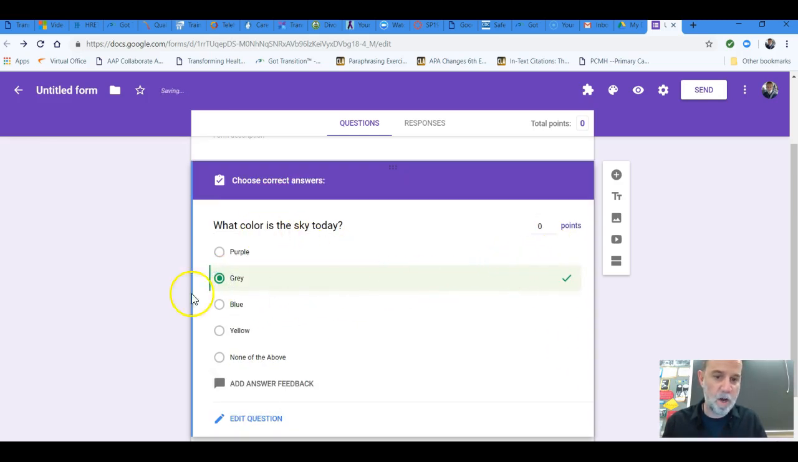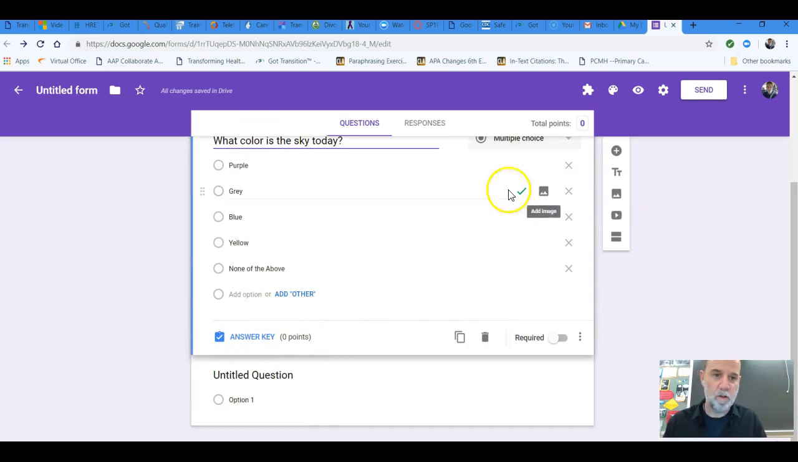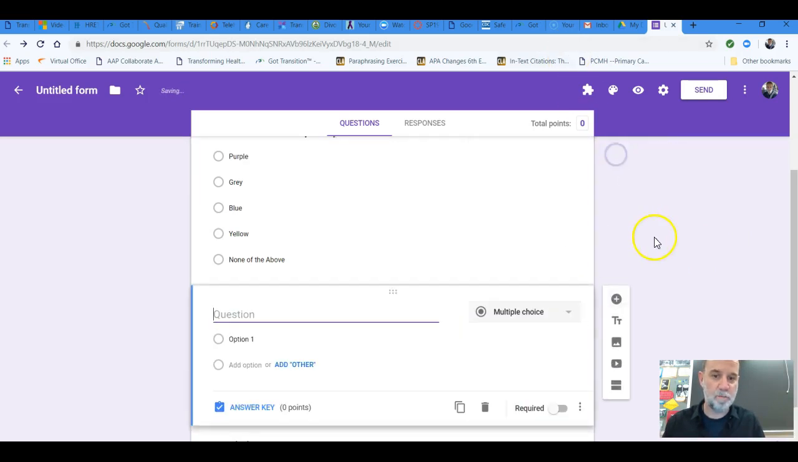and select the option that is the correct answer. Then go back to edit question. Now you have a correct answer. When you get back to the edit question mode, you'll see that this gray is selected as the correct answer. I'm going to make this a required question for this quiz, make them all required. And then that's it. So we're going to add another question.